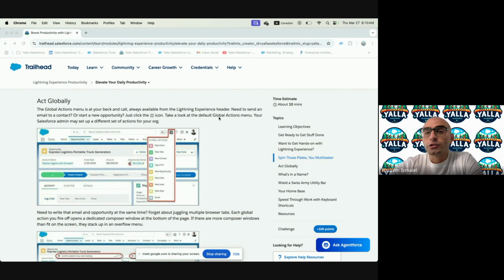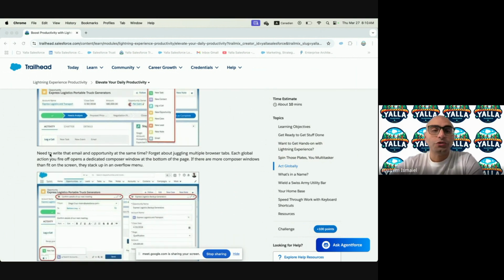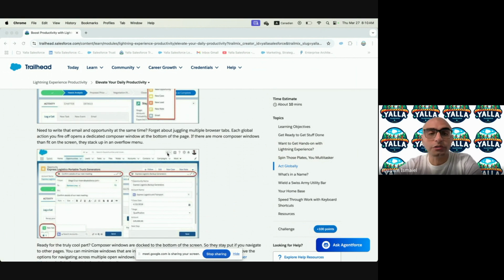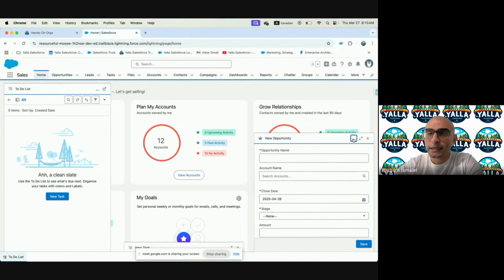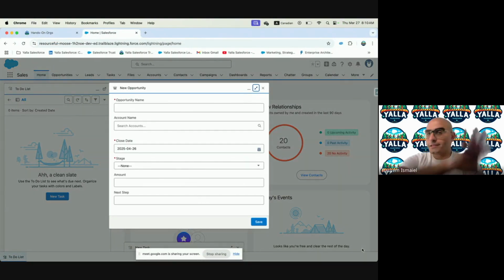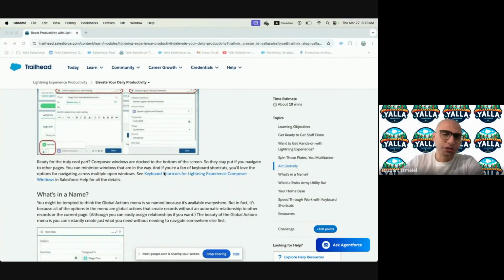Take a look at the default global actions menu with your Salesforce admin. Everything in here is customizable, including even creating a new global action. So if you need to write an email and an opportunity at the same time, this is exactly how, so we don't need to juggle between different tabs. When you open it globally, it will open in there and you can easily minimize it. You can even maximize it. You have all the options to manage your screen the way you want.